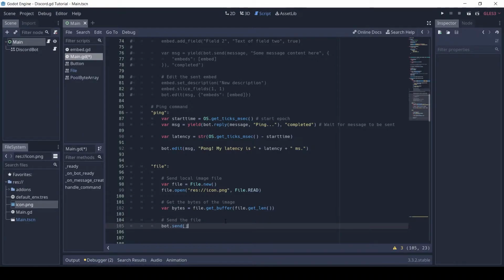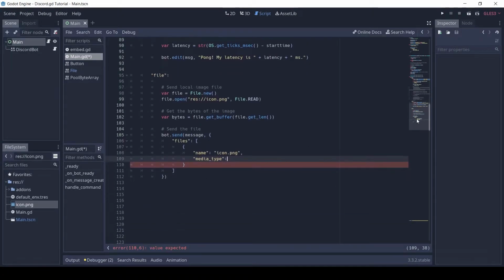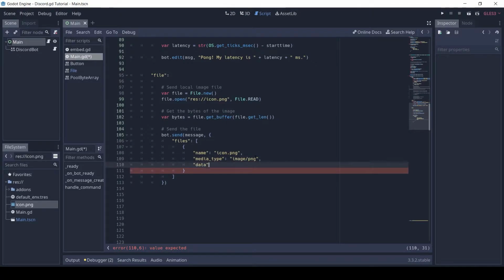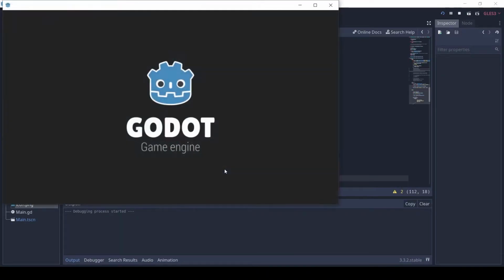Once we have the bytes, we can send the file. In the options, add a files key, which is an array. In that you can add a single or multiple files. Mention the name, media type and data for the file. Let's try it out.